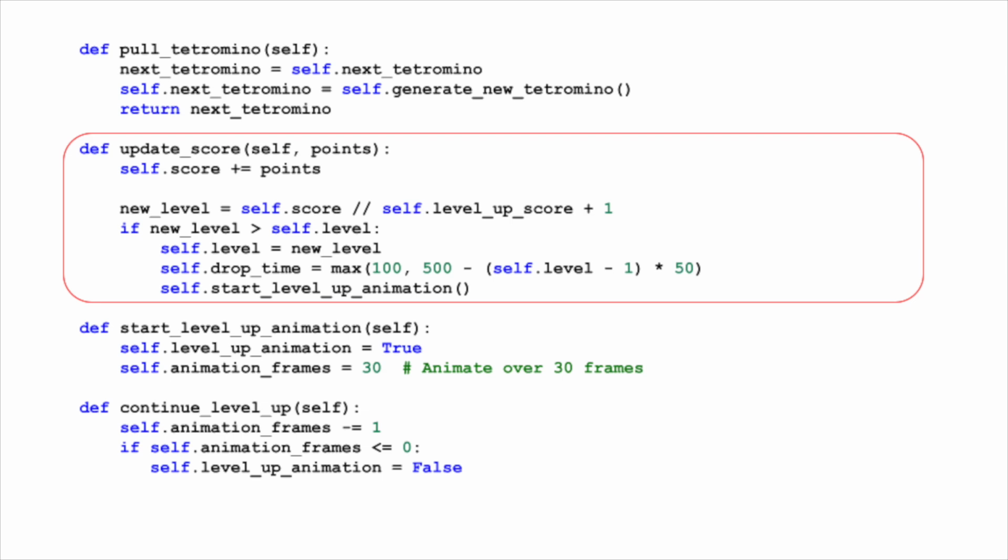The Update Score method in the Info Area class is vital for tracking and updating player scores and adjusting game difficulty as players advance. This method increments the player's score by the number of points earned through clearing rows. The amount added depends on the rows cleared and any special game actions. After updating the score, the method calculates if the accumulated score has reached a threshold to level up. If the player has advanced to a higher level, the game modifies the drop time to increase the pace of falling tetrominos, making the game more challenging.